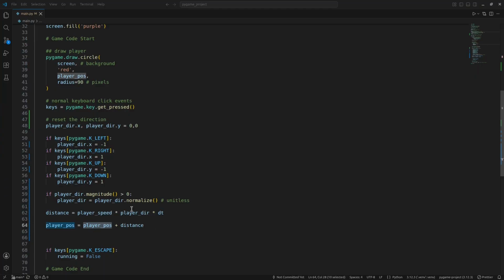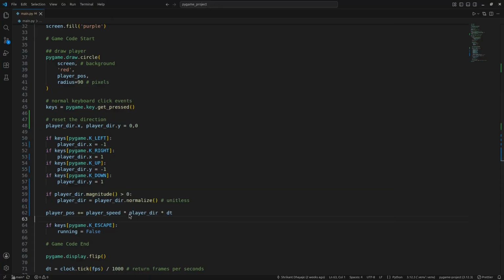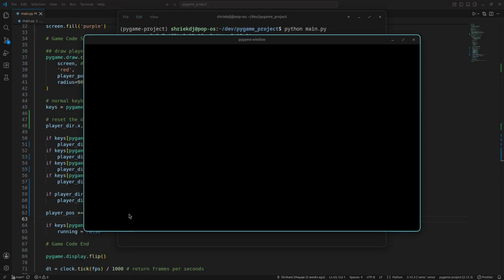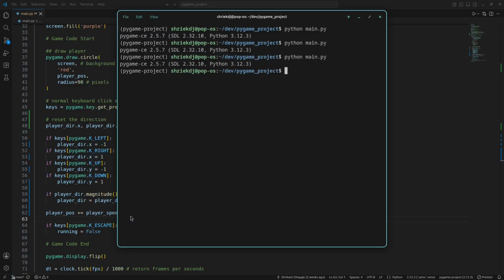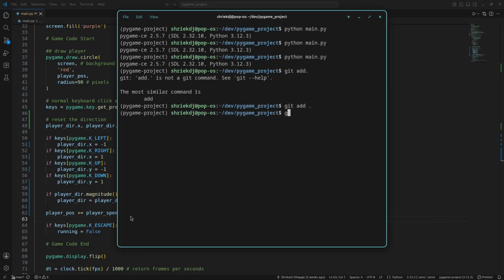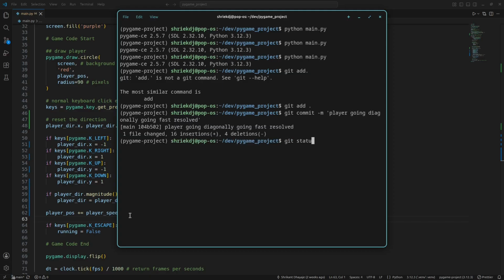Let me make it in one line. Plus equal to distance. It can also be copied from here to here instead. Okay, it's copied. Let's go with that. I'm going to try running this again. Okay, our player is moving at the same speed diagonally, vertically, and horizontally, and I'm going to commit it as the player going diagonally result.